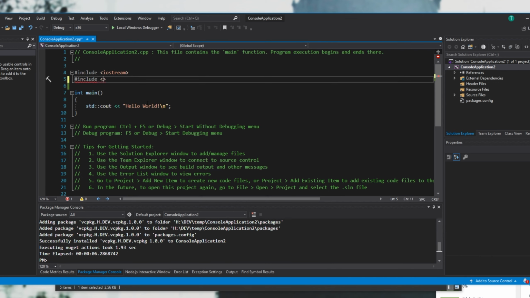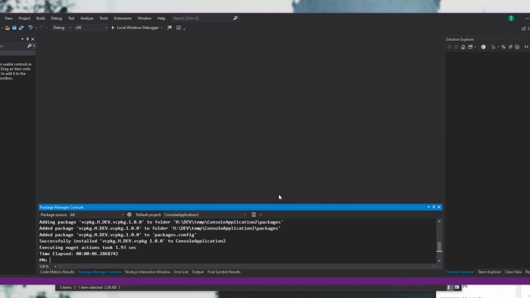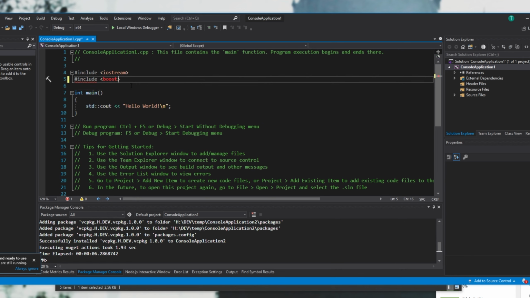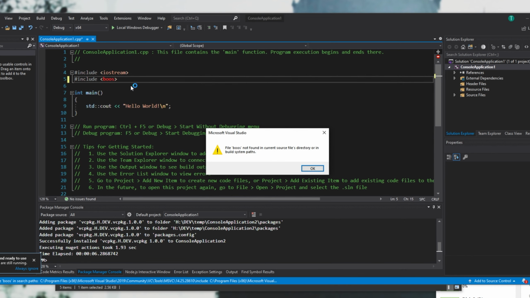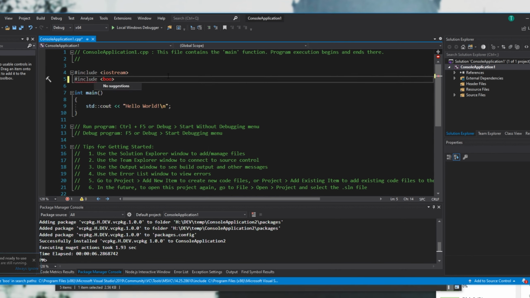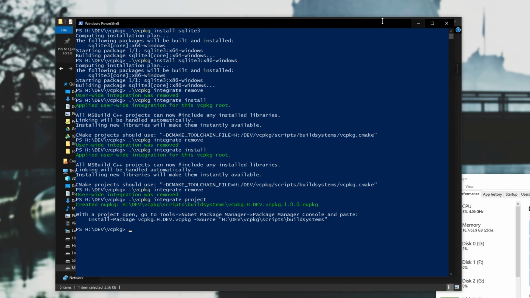Now if we go back up here, type in boost, you can see the folder appears and everything's working as expected, and it's integrated only for this project over here. If I close out of it and head back to that first project that I created when we installed it, you can see that the integration no longer works, and there is no boost installed. So that's a super simple breakdown of vcpkg.